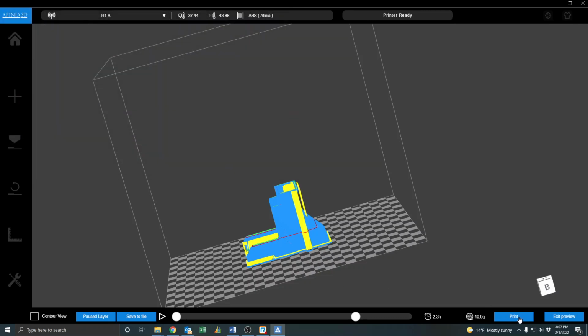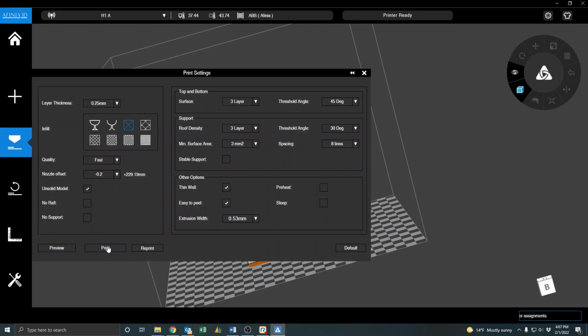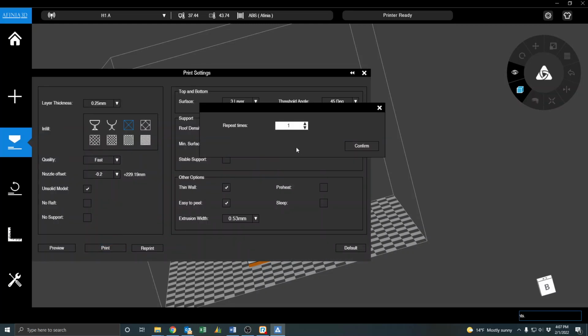Or I can go ahead and click print, which I'm actually going to do. I'm going to go ahead and exit preview here, okay? Because that's the last button here is print. So I'm going to go ahead and click print. It's going to ask how many times I want to repeat this, not how many copies I want to print at one time, but how many successive copies, how many times I want the printer to repeat itself over and over and over. So I'm just going to click confirm here with one time.